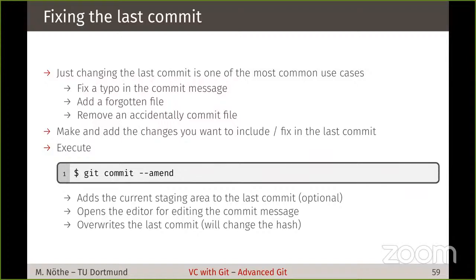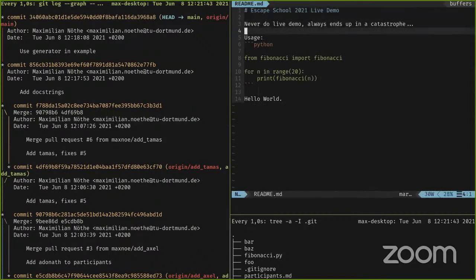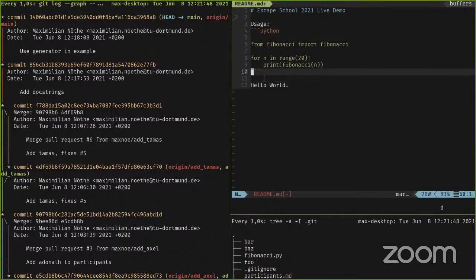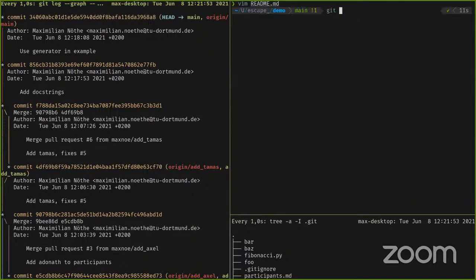One of the methods I use the most often, when I have a typo in my last commit or forgot to include a file I wanted to include, is this git commit --amend. And this basically just changes the latest commit you have made. And we will just demonstrate this. So for example, if I clean up this README a bit, and let me intentionally make a typo here in my commit message.